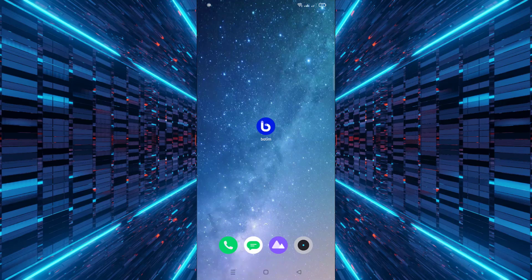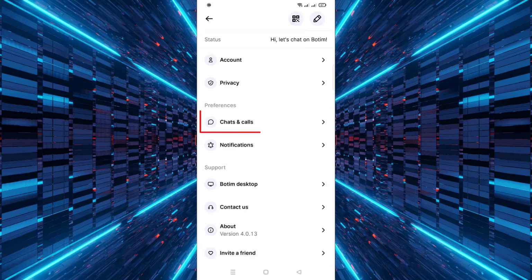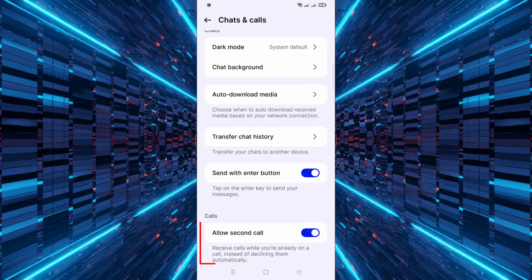First, open the Botim app on your phone. Once it's open, look at the top right and tap on your profile photo. Next, in the profile menu, find and click on the option labeled Chat and Call. After that, scroll down the settings until you locate the Allow Second Call option.